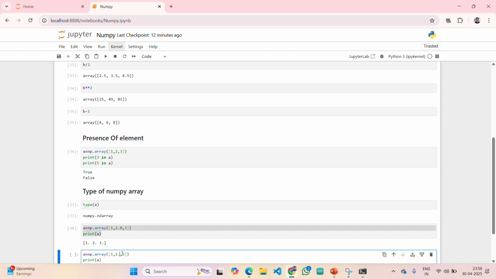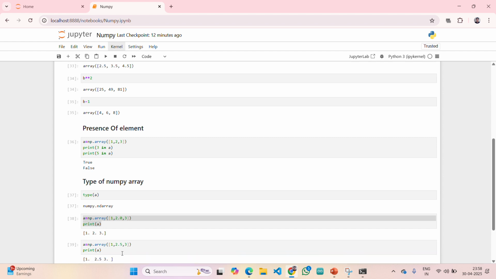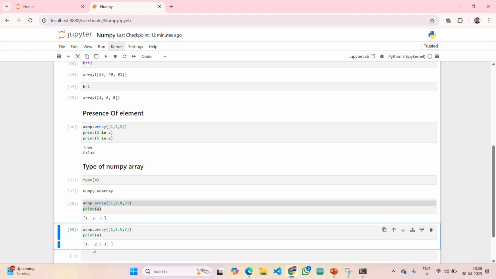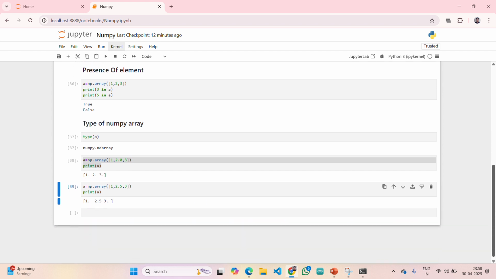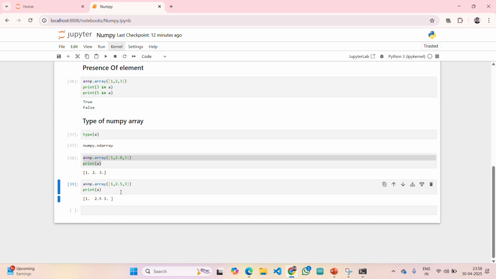Instead of 2.0, if I give 2.5, here you can see that after 1 and after 3 you also see a decimal point, nothing but 1.0 only. That is the meaning, but this is how it works. Now, we will also see how to access. Is it similar to a normal list or not? Let us observe.